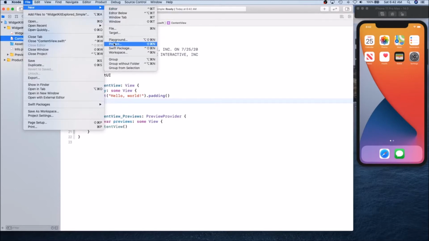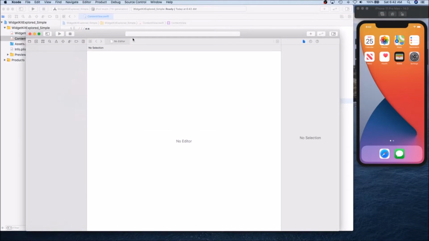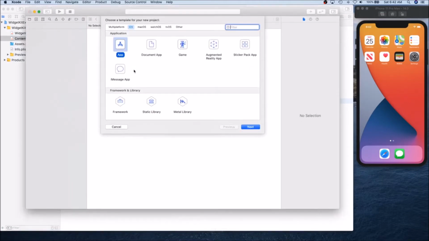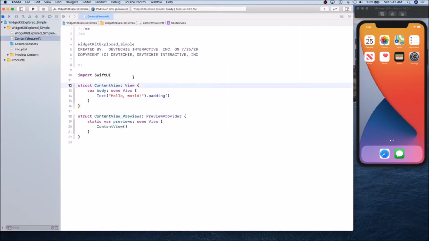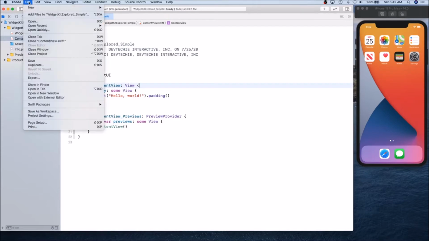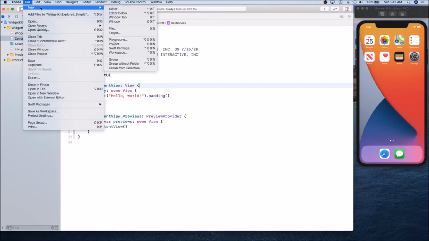Okay, after that, you can just go ahead and create from the template, select iOS app, and then click next, provide your information about the product, click next, and create that. That's about it. Okay, so we can go ahead and create our widget now. So go to File, New, and add a new target.